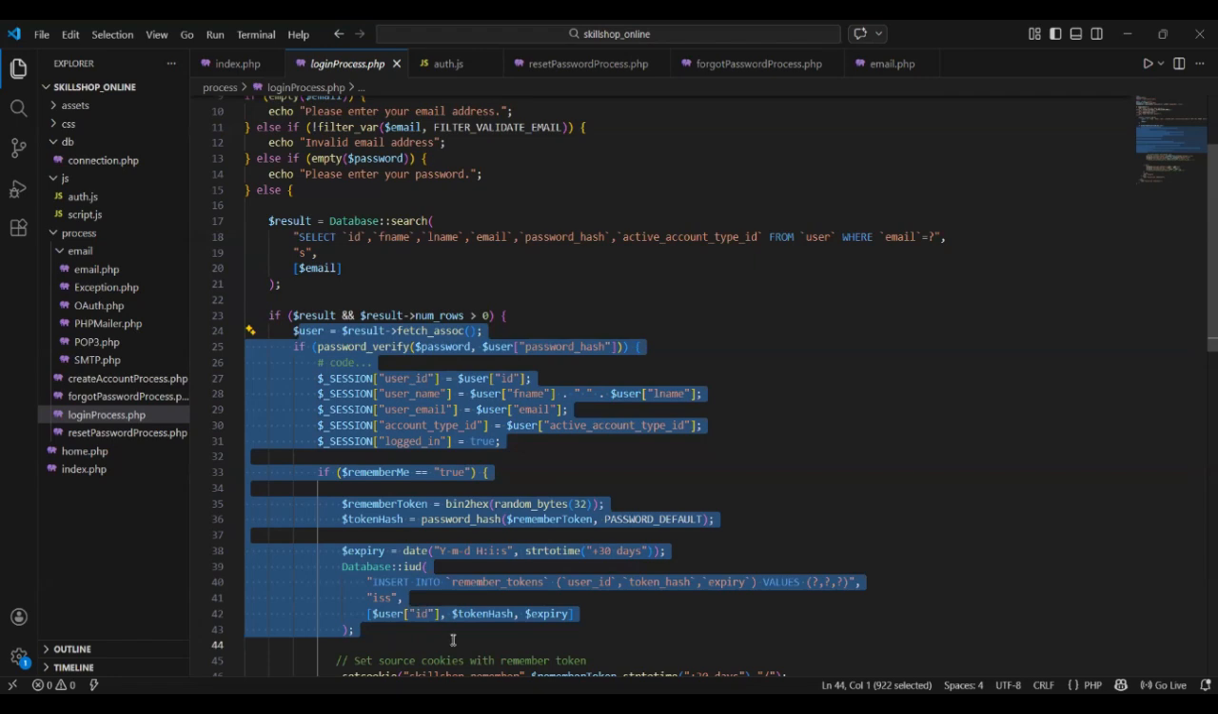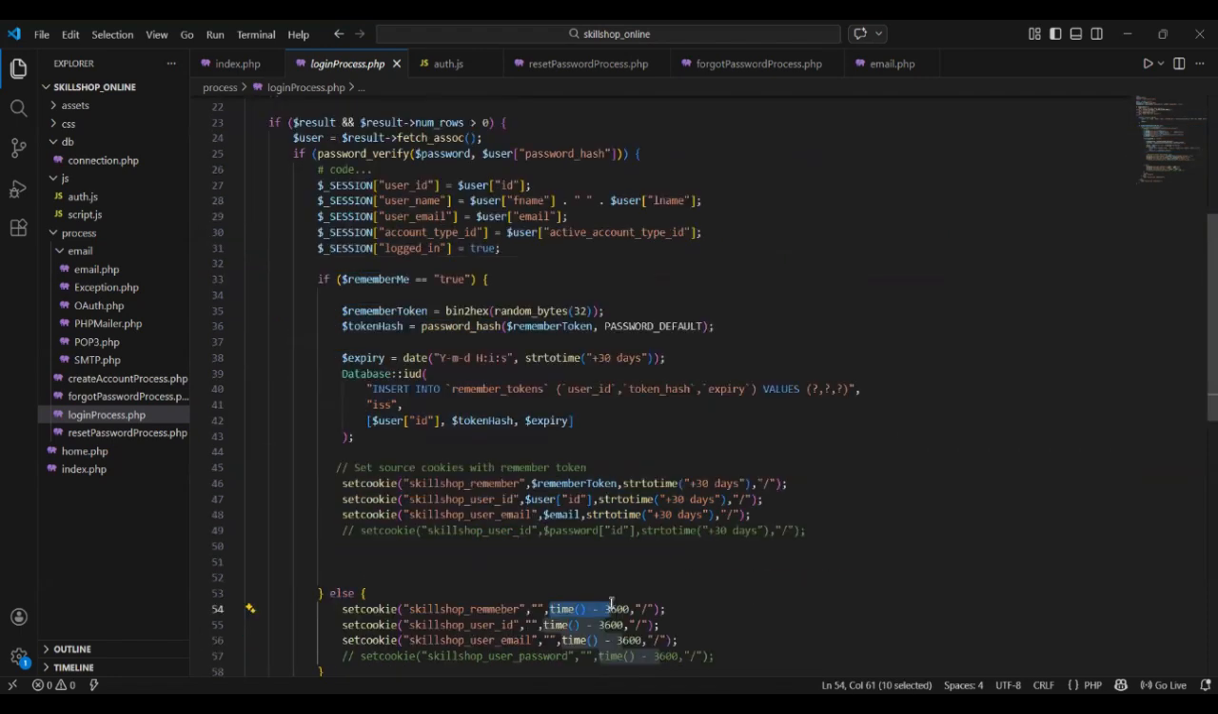Why is time() minus 3600 set in the cookie? As you can see, if the user unticks the remember me checkbox, we set the time of the cookie to the past. There is no separate function to delete a cookie in PHP. So what we do is set its time to the past, like 1 hour ago. The browser automatically deletes that cookie.